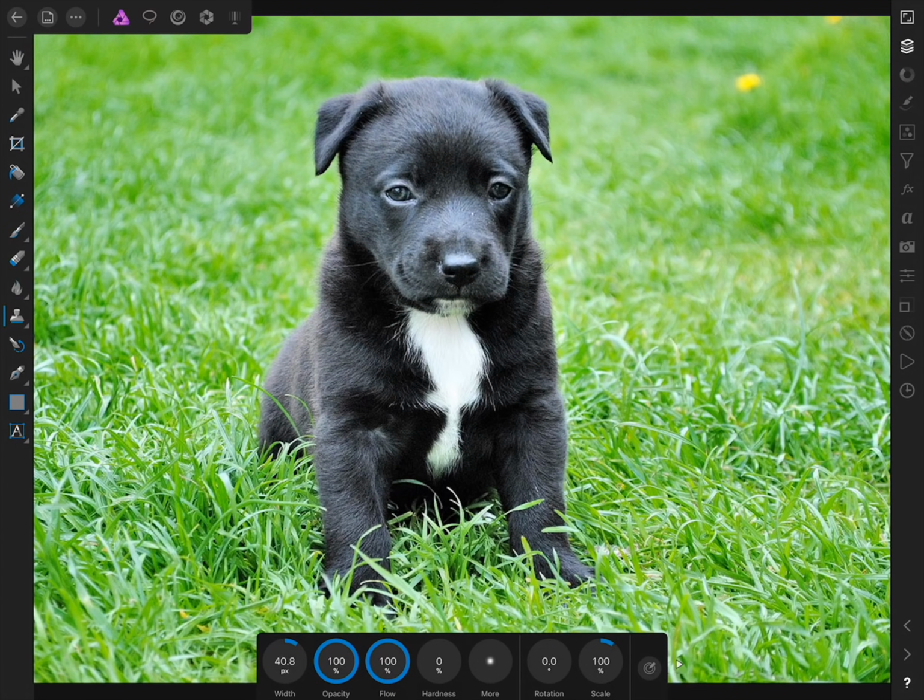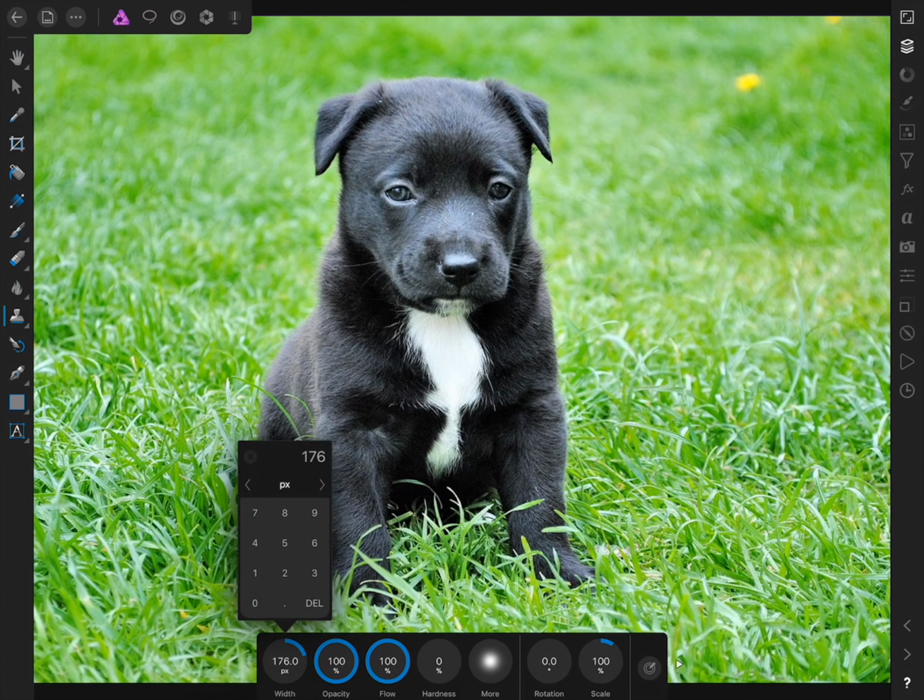With any of the options, you can click and drag to the right on any of these circles to increase the number. Or you can click and drag to the left to decrease the number. Or if you prefer, you can just tap once on any of the circles and then type in a specific number.